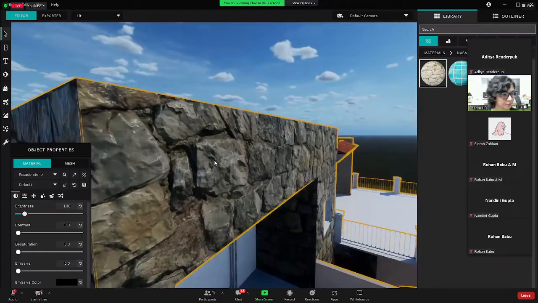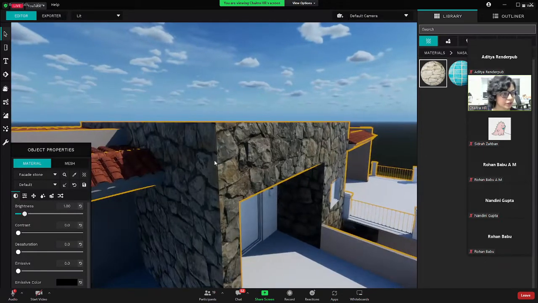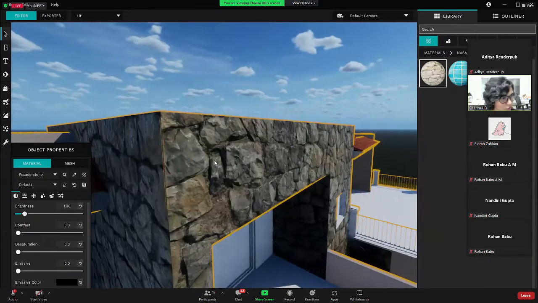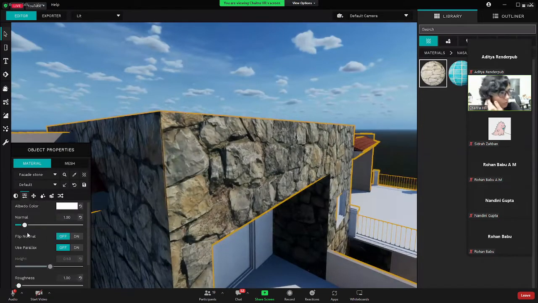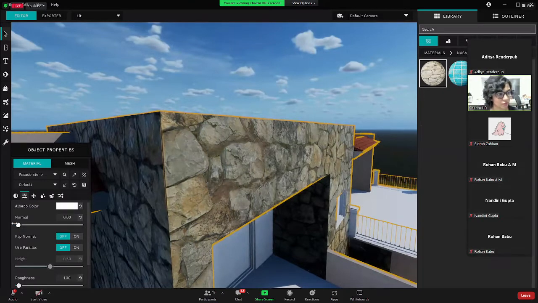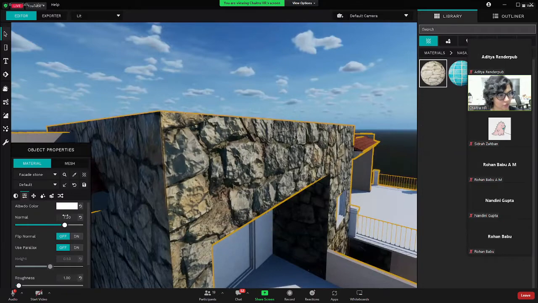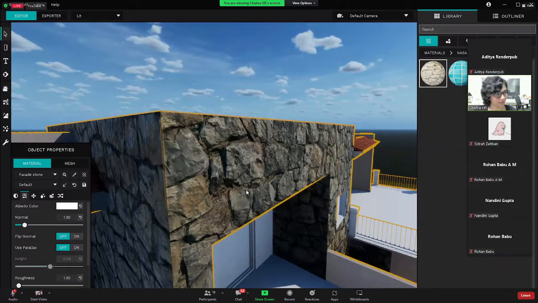So here, this already has good normals. It already looks bumpy, but if it did not, let's play around with normals and see what goes on. See, it looks much flatter. And if I increase it, wow, this is really rocky, right? So I'm just going to go back to default. I think this looks good.